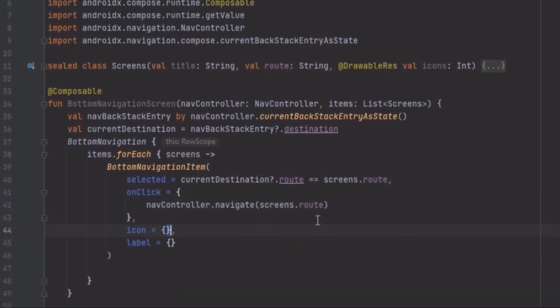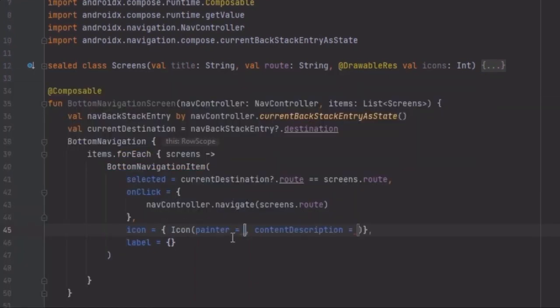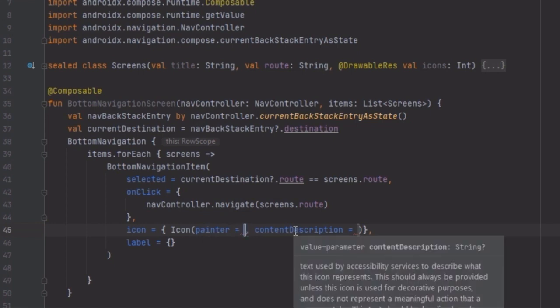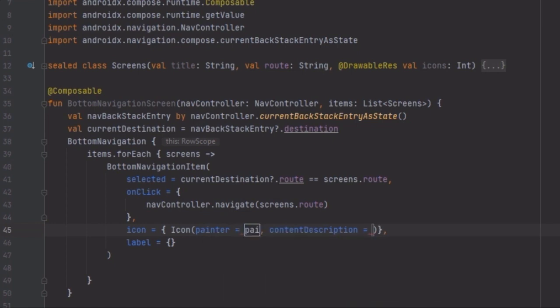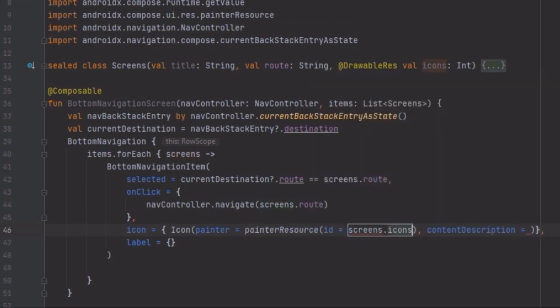Now we can pass in here the icon. As you can see here, we are passing the painter and not the image vector. So if you're using image vector, you can just change this to image vector. And we're using a resource ID, so we can access this by using the painter resource and pass in the screens. And we can pass in here the two, and now inside here, the label.